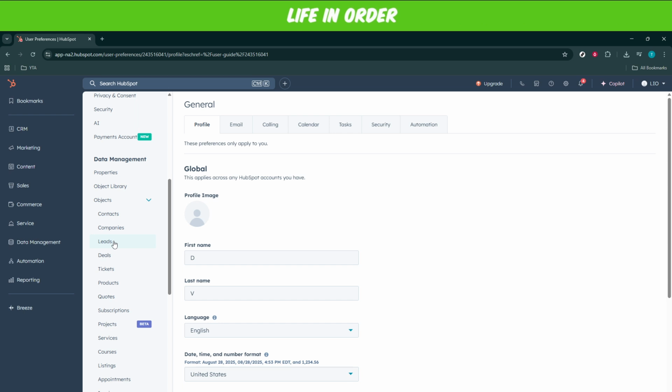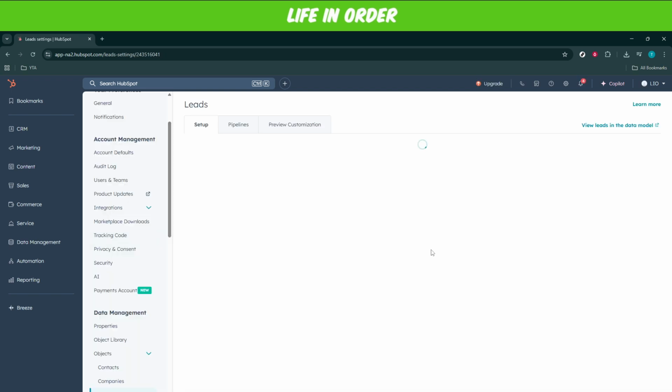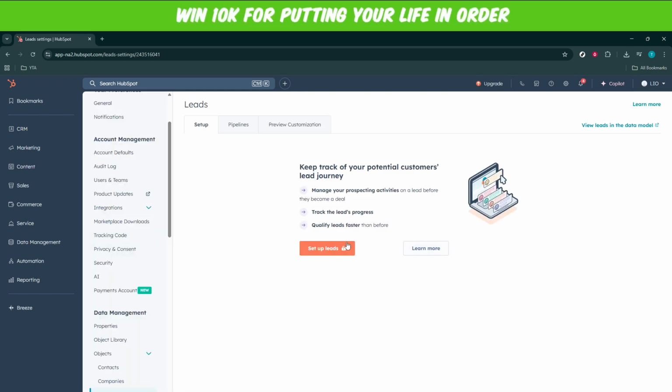Now, once you're in the Objects section, your attention should be on the Leads tab. Leads are essential as they represent potential clients or contacts you've identified as having value. Click on the Leads tab to begin setting up your lead information and management preferences. This is where the magic happens. Setting up leads correctly will allow you to streamline how potential customers are tracked within the HubSpot ecosystem.